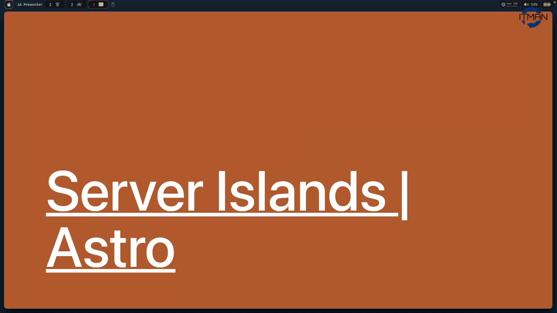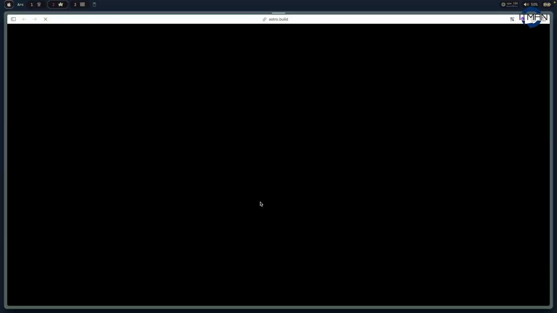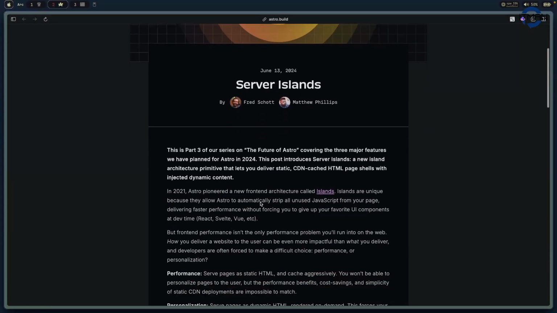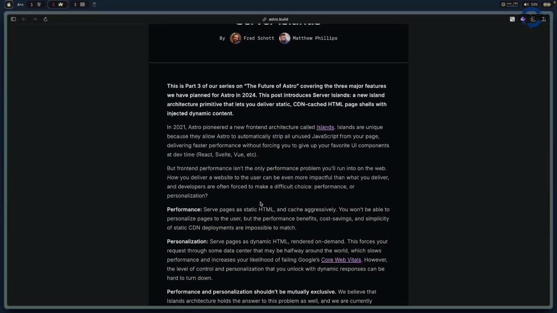The next one is about Astro. I guess you already know about this tool, this framework. But what is new here? This is called Server Island. So what is Server Island? This concept from Astro, they introduced it a while ago. So let me take you through this concept if you're new to this one.